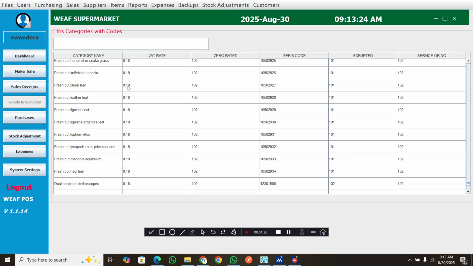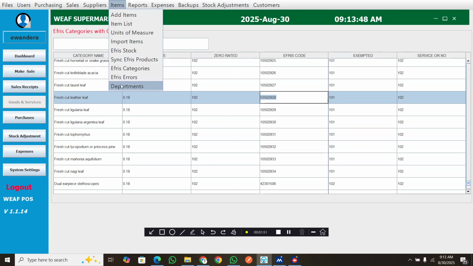You copy this and take it to the other side. I'm going to copy this. This is fresh. This is leather leaf. So I'm going to come to items, departments.